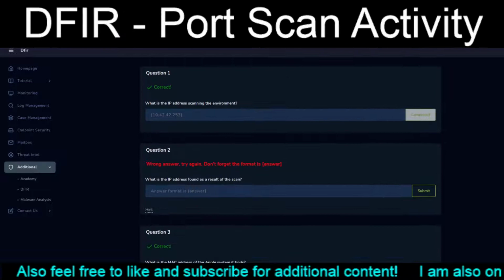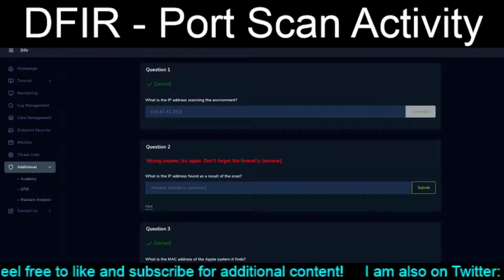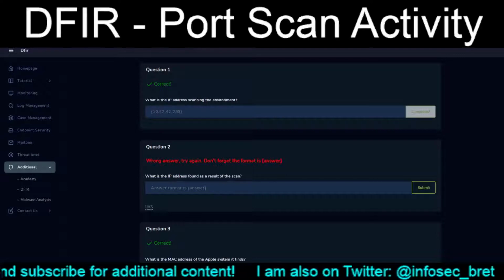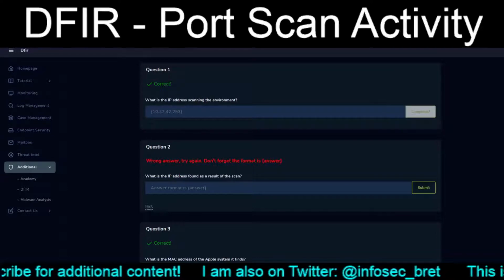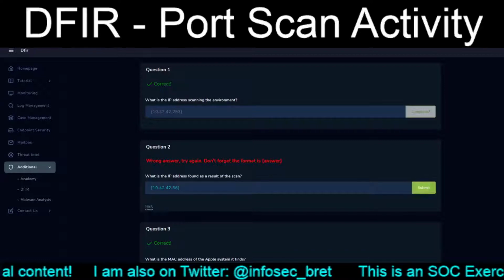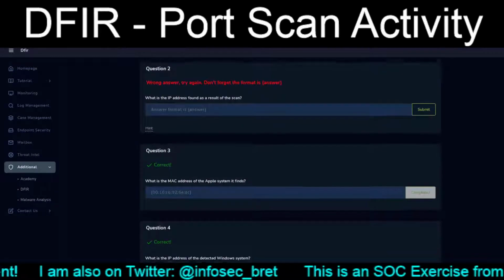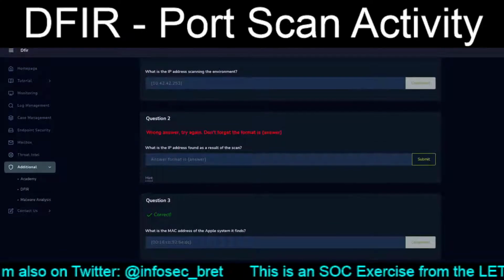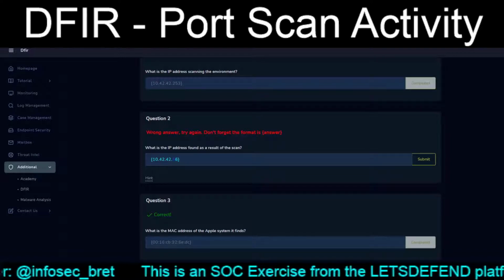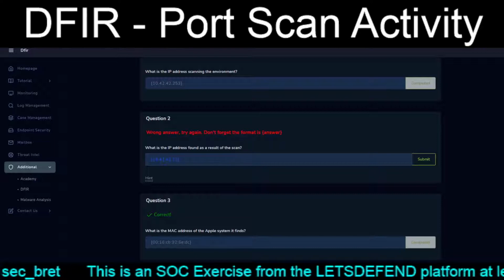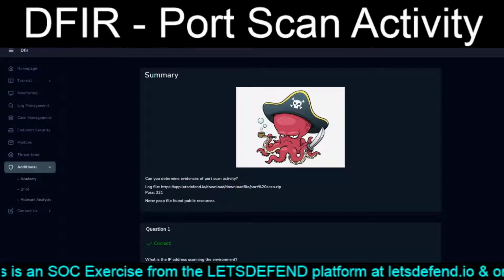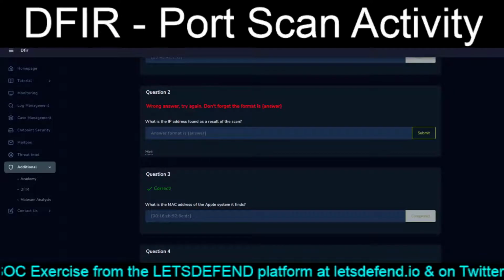Yes. Okay, so what is the IP address found as a result of the scan? No, that's a question because we found all this stuff, but apparently 10.42.42.56 is not the answer that they want. Well, then let's do this because it's kind of light on details. We'll put in the Apple's IP address. No, it doesn't want that one either.